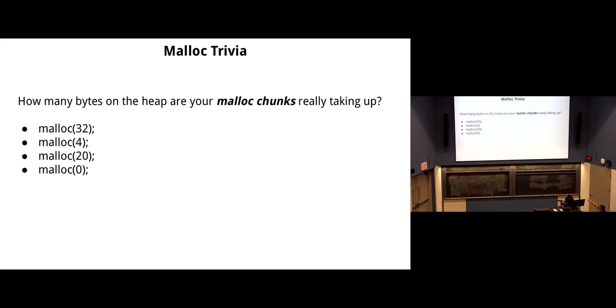The first one, the programmer requests 32 bytes. The second one, 4 bytes, 20 bytes, 10 bytes. Okay, 0 bytes, actually 0 bytes. You can do malloc 0, actually. It's a little bit strange, but you can do that. You cannot do malloc minus 1, because the argument is size_t, which is unsigned. So if you do minus 1, it will be translated into a huge number. It's a positive number, right?